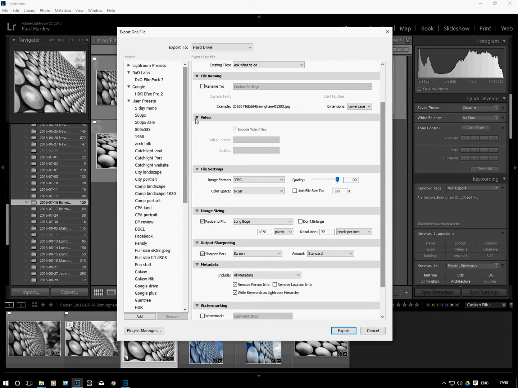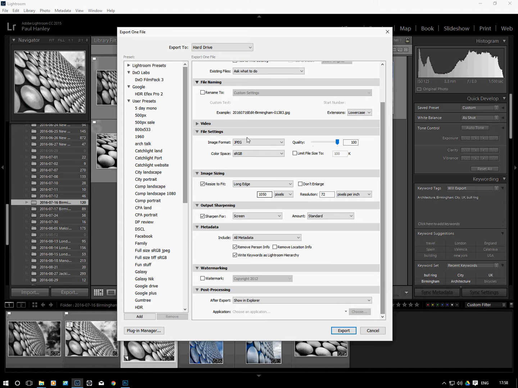Not doing video, get rid of that. Now we want a JPEG image. We've got other choices here, but we want JPEG, and we want to keep the quality at 100%. This is the compression. There's no limit on the actual file size in terms of megapixels, but there is a limit on the pixel size. So that's what we're going to be resizing. We want to keep the maximum quality, and we want the RGB color space. We're not going to limit the file size.